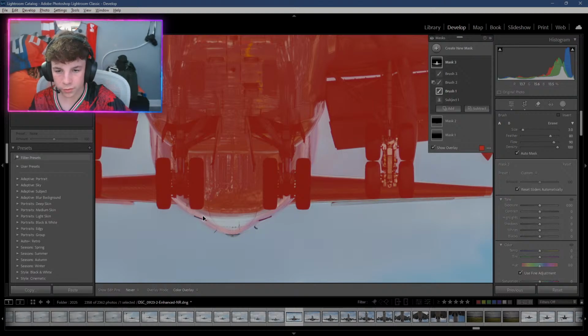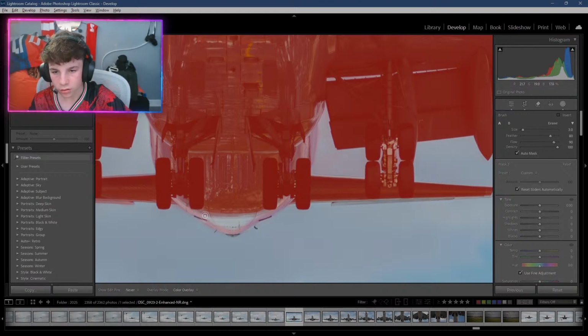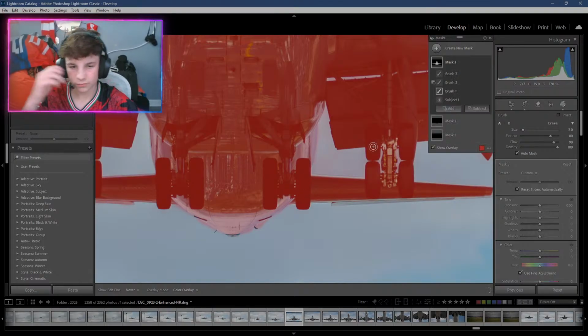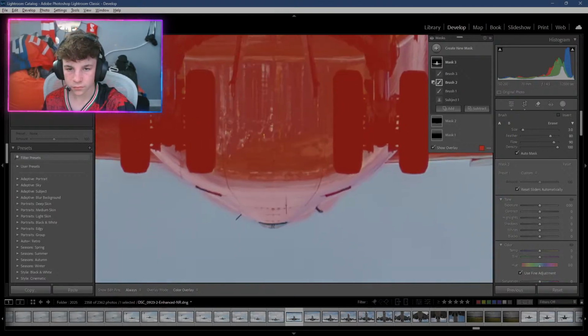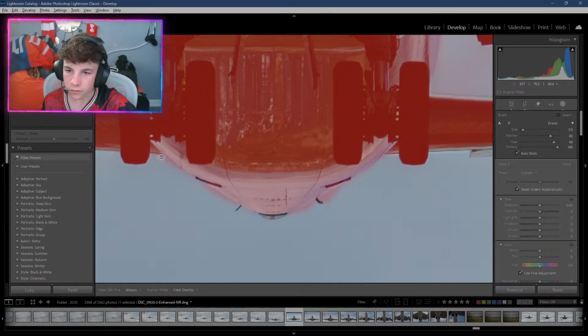I bet there's some nice wallpapers there if you want to see. Yeah, they're quite cool. Right, let's go on to the second brush because this has not gone well. 6, 7. Lucky.